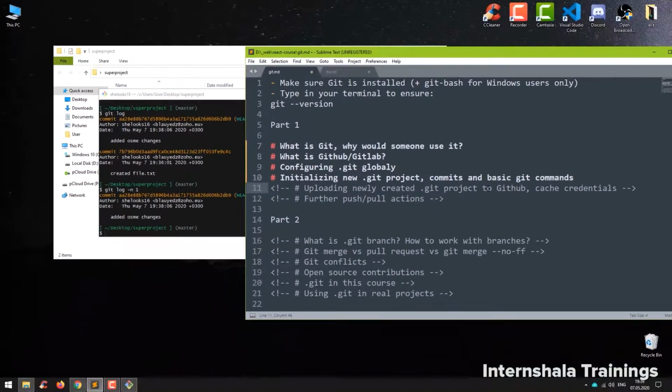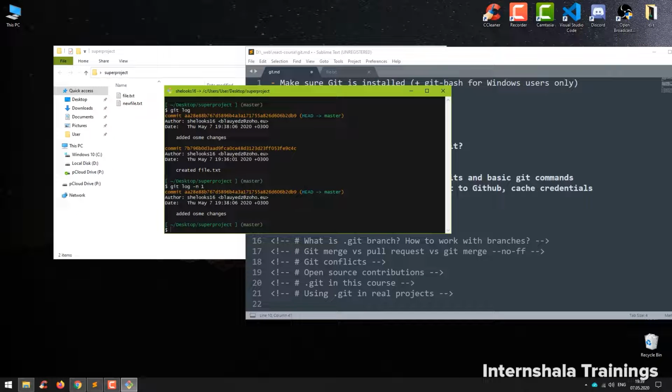All right, now let's move on. And what do we have here? We have uploading a newly created Git project to GitHub and caching credentials. All right, so now that we have this project on our machine locally, and we want, let's say, to share it with other developers so they can also make changes to this code, I don't know, modify files or create their own files, just to commit themselves to the project.